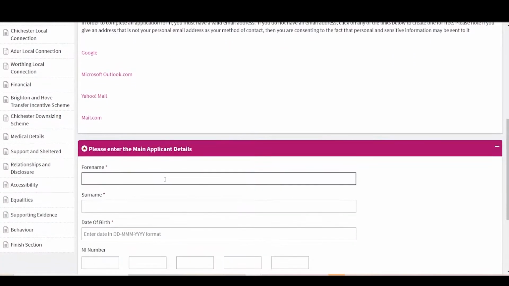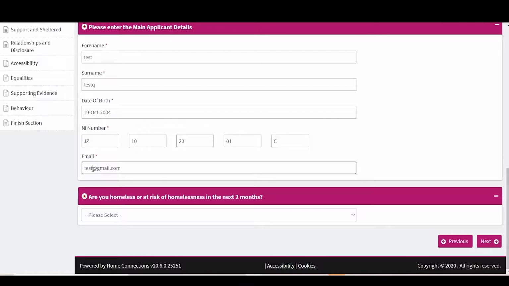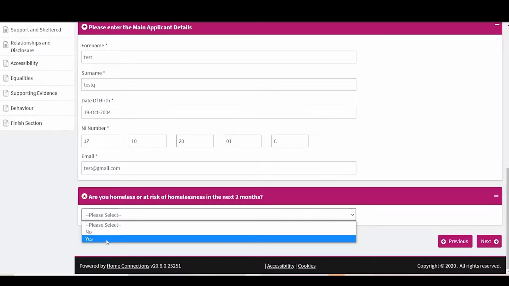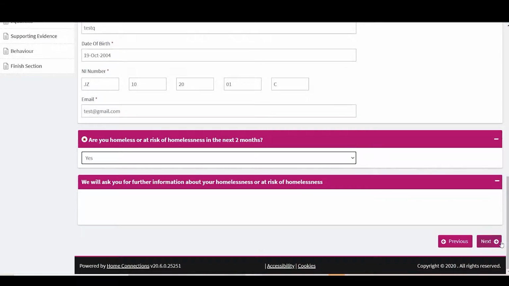To check if you have another application with us, we will use your forename, surname, date of birth, national insurance number and email address. If you are homeless or at risk of homelessness in the next 2 months, please let us know. If you are, click Yes. We will gather more information from you at a later date.